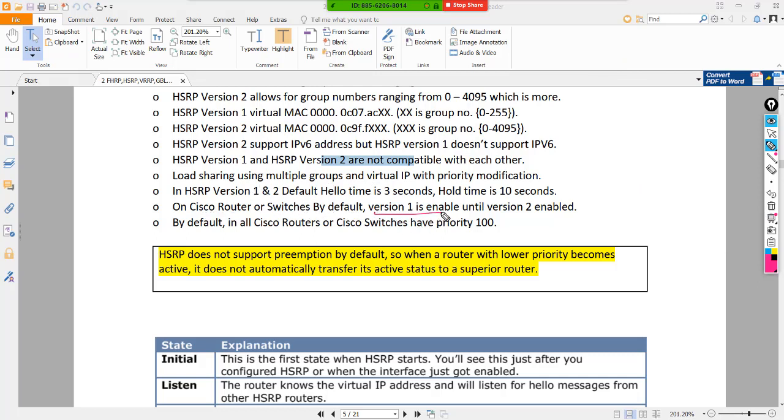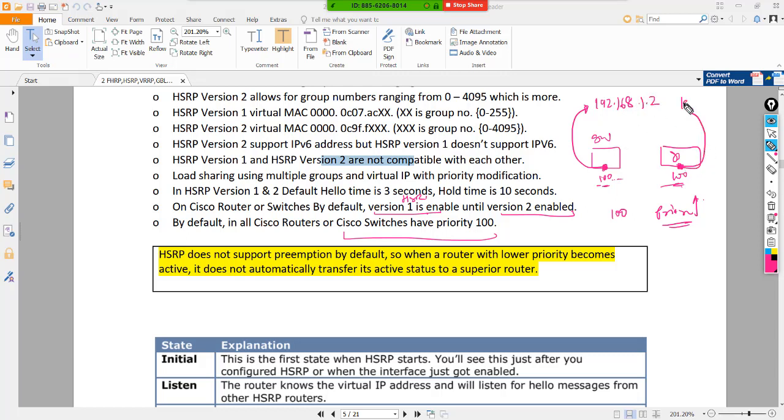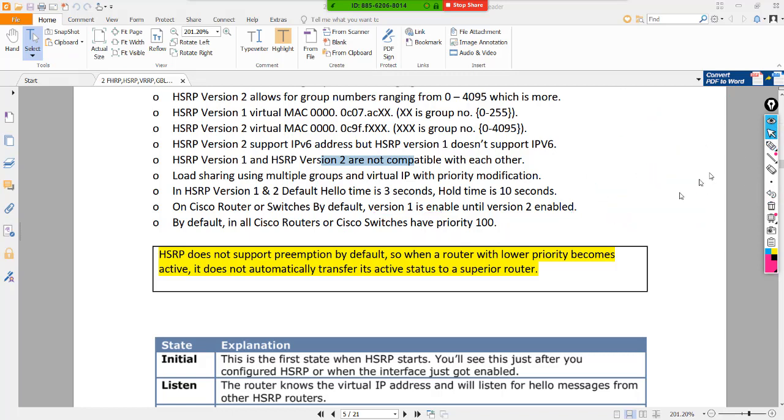By default HSRP version 1 is enabled, and then we need to enable version 2. And by default all the devices, all these gateways where we enable HSRP, have a predefined priority of 100. The highest priority wins the election. If both have the same priority, the tiebreaker is the highest IP address. So let's say you assigned 192.168.1.2 here and 192.168.1.1 there. Which is highest? This one is highest, so the traffic will go in this direction. We can also see that during the lab.